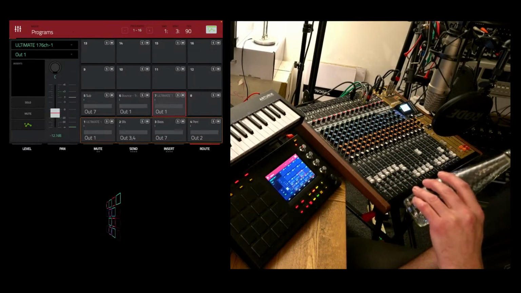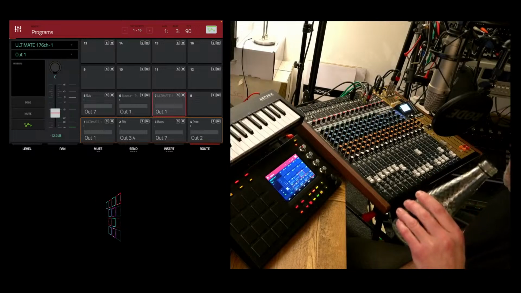Just at the beginning of the mix, you explain the split of channels.